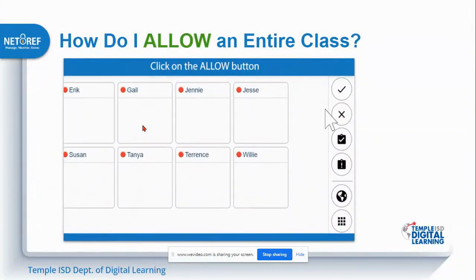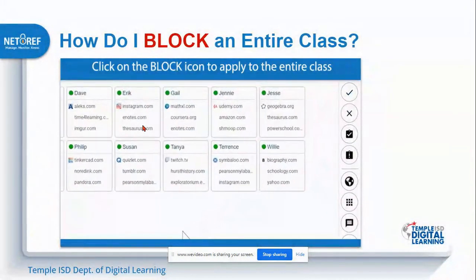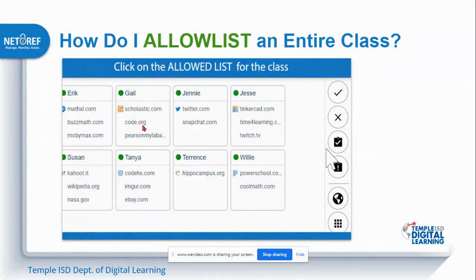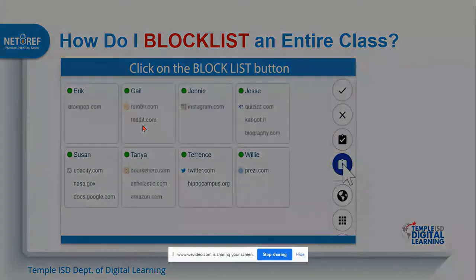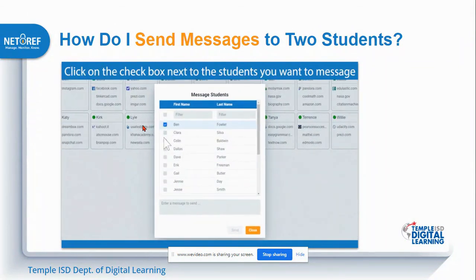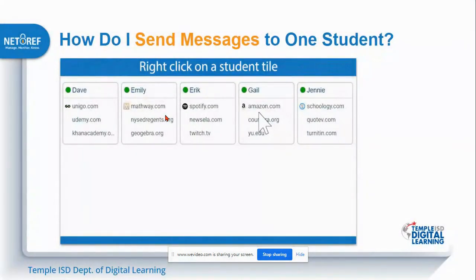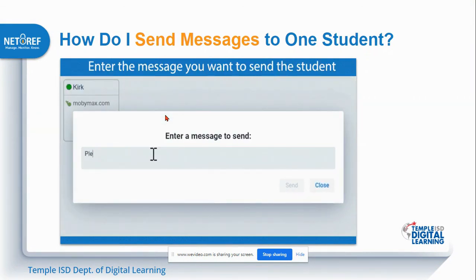And then same for the entire class. And then the block for the entire class. Same with the allowed list and the block list. How to send messages. You can then choose individuals, you can choose multiples, or you can click here and that would choose everyone. Or you can also send a message that way.